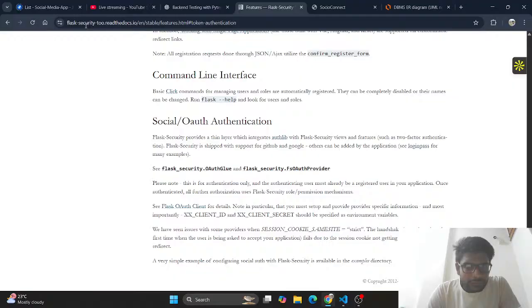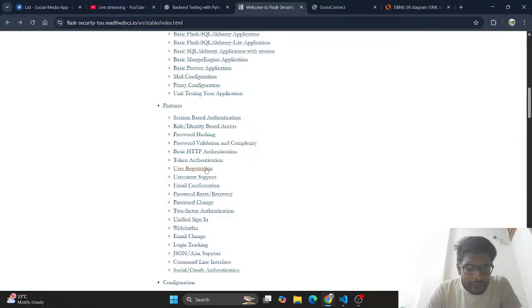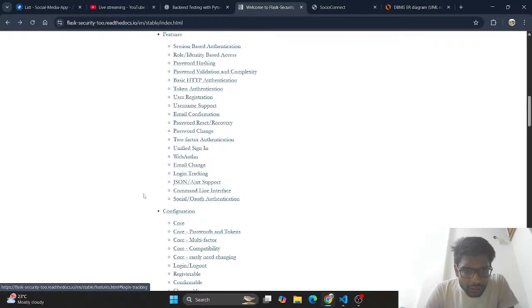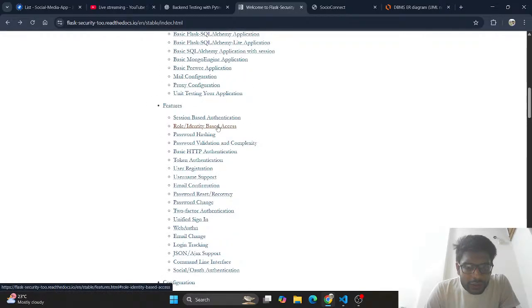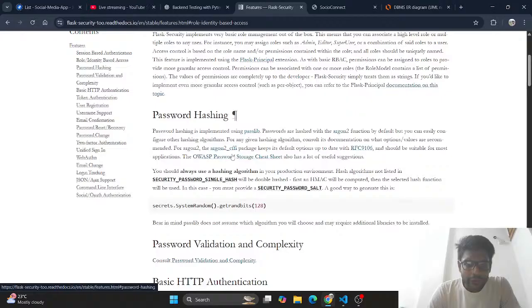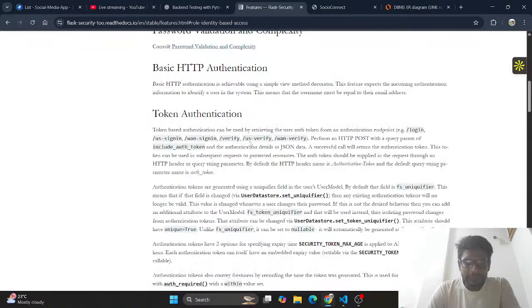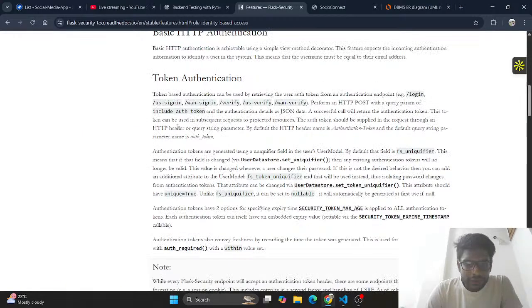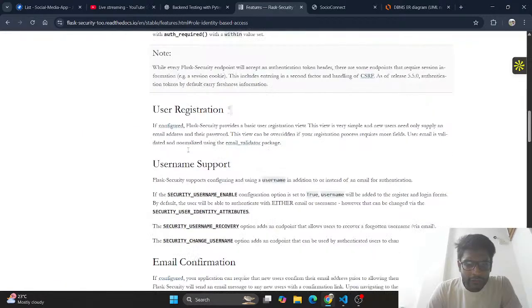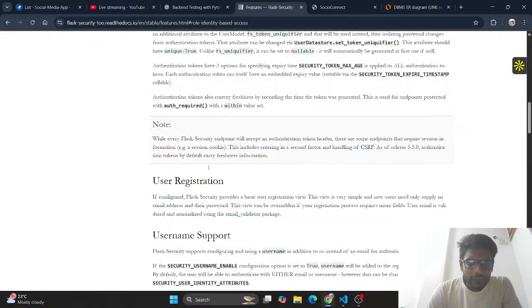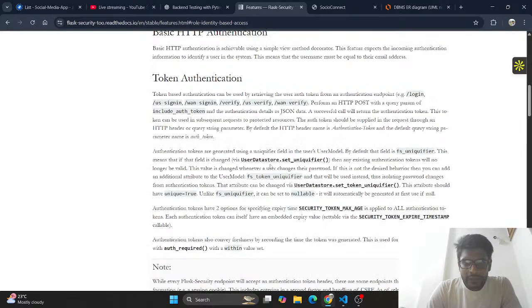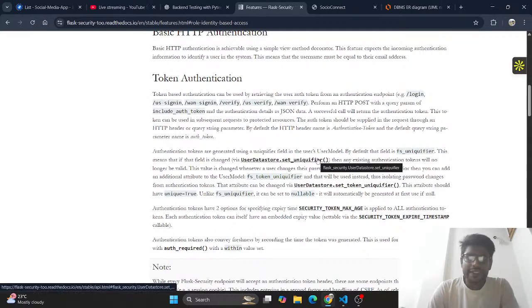Not here. It was the token. How database session. Yes, role-based access control. And now you can see the secret. We have to set the security password single hash. We have set that security password salt. Then for this auth required, what we did for this, we set the unique fire, which is itself called.